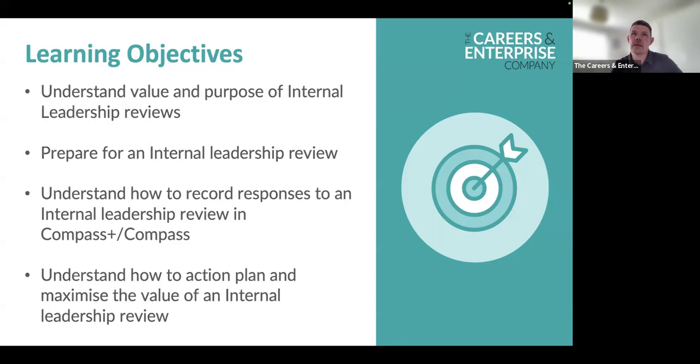Then we want you to understand how to record your responses into the product. Similar to a Compass evaluation, the internal leadership review is also recorded in a similar way, and that is within Compass Plus and Compass itself. So it's really important that we show you how, I'm going to say simple, with a little bit of trepidation there, but it is quite straightforward in the way that you can input that information into the product.